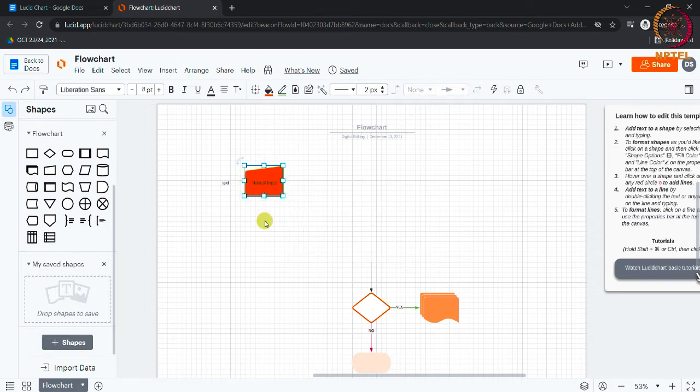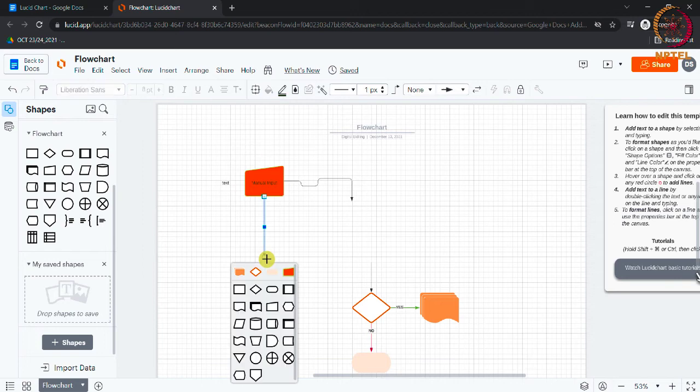To create a new line, hover over any shape and click on the red circle and add lines as I am showing you here. You can create any new shapes by dragging any line, and when you release it, you will find options to insert shape. You can select anything from here.